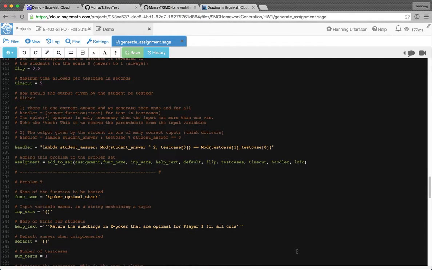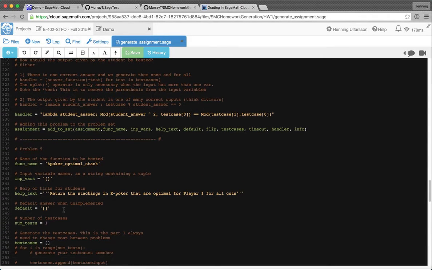Here's a problem that's mostly included to show you that you can assign questions that have just one test case. Here we're looking at something called K-poker and optimal stackings for it. And there's a unique answer and kind of a unique question you can ask about this. And they're supposed to return lists of optimal stackings for this K-poker game.